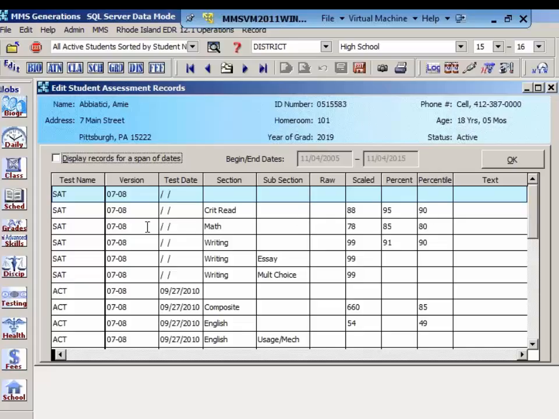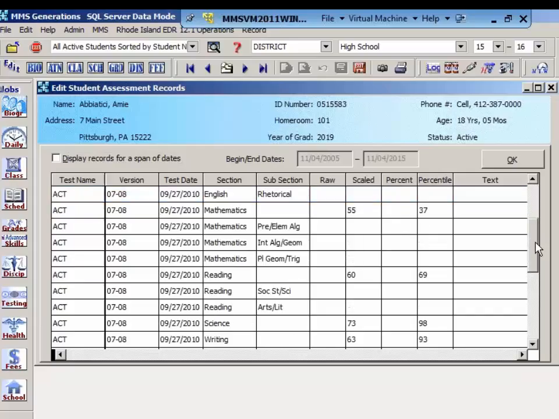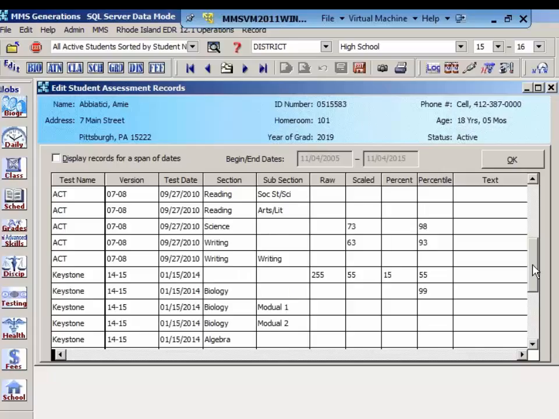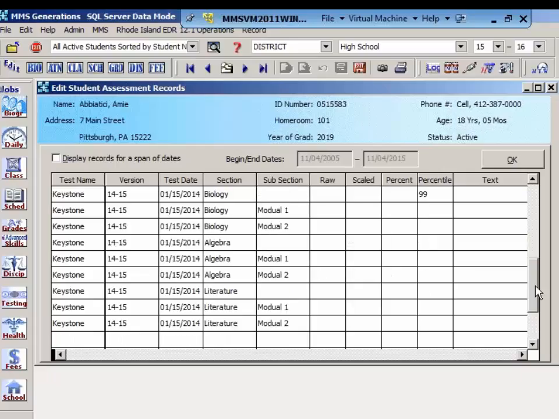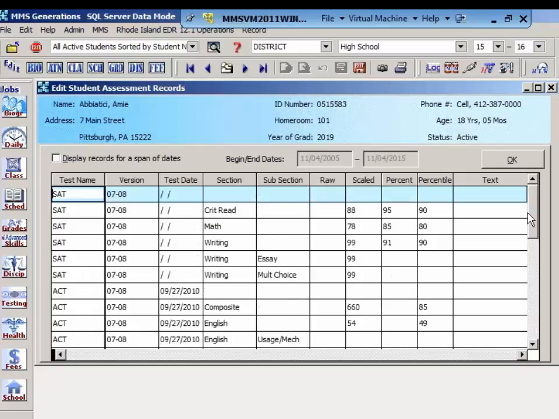I can see here that some of my tests don't have a date associated with them. That's not good. I can see here that she's taken the ACTs, Keystone, and that is it.